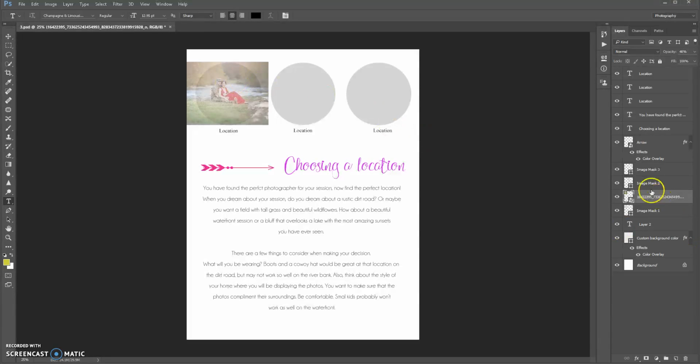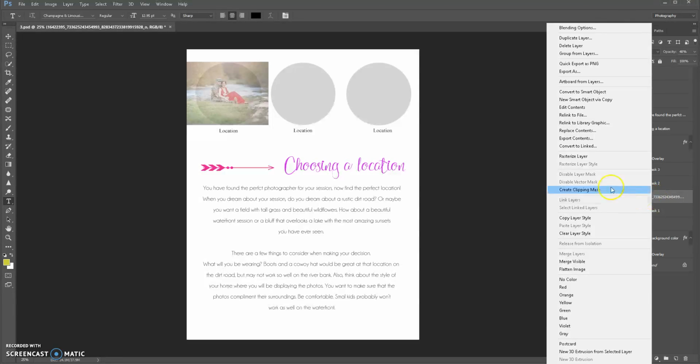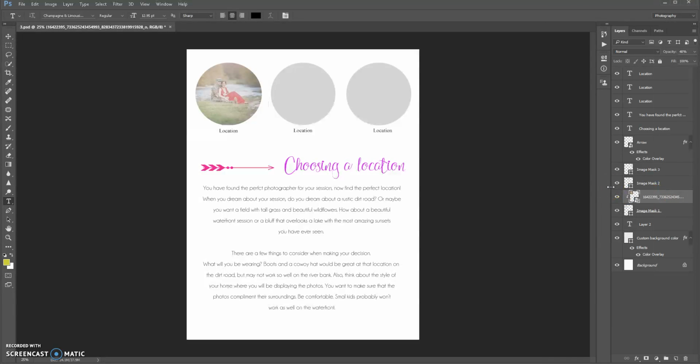Okay? But it still looks funny, so you're going to go back over here to the photo, not the mask, the photo layer, right click, and go to Create Clipping Mask, and that's going to take everything away from that circle. Okay, and then you want to raise your opacity back up to 100%.